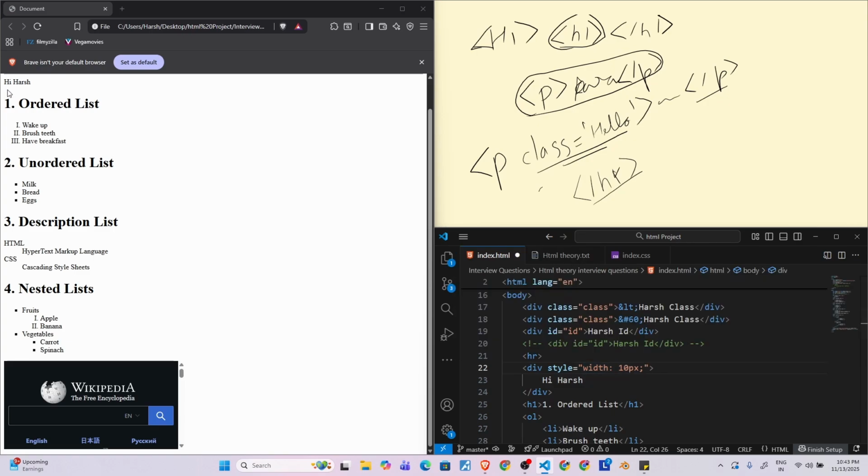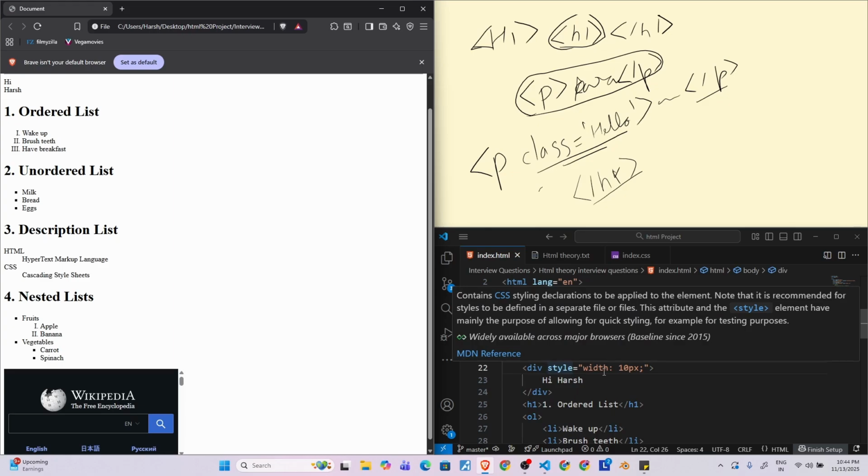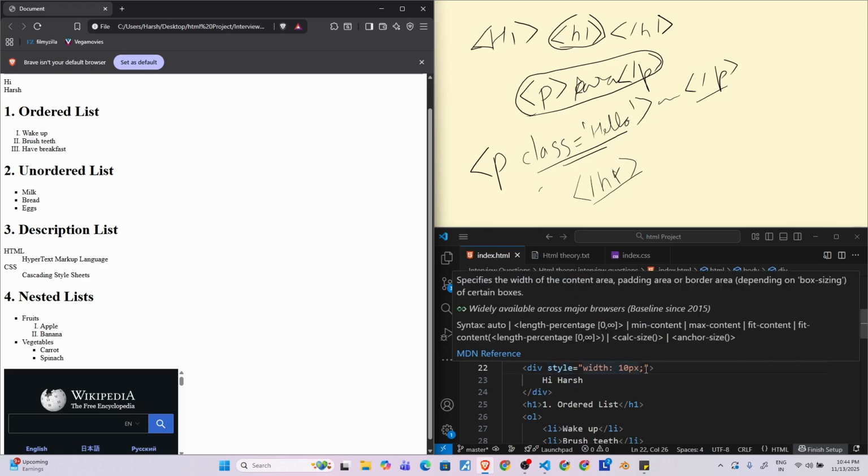See over here the "Hi Harsh" is in one line, but if I reduce it to 10 it should go to the next line. Harsh should go to the next line. So yeah, see, it's working fine. So this is how we can apply style inline using inline CSS.